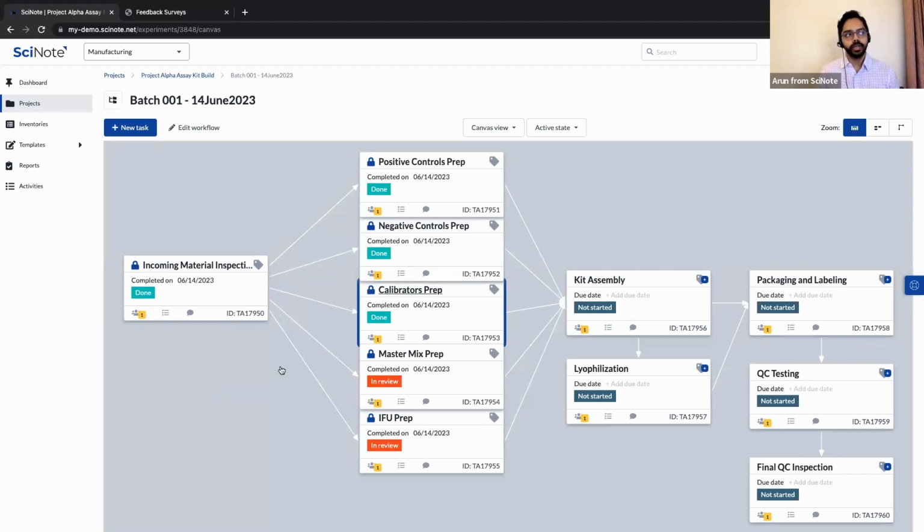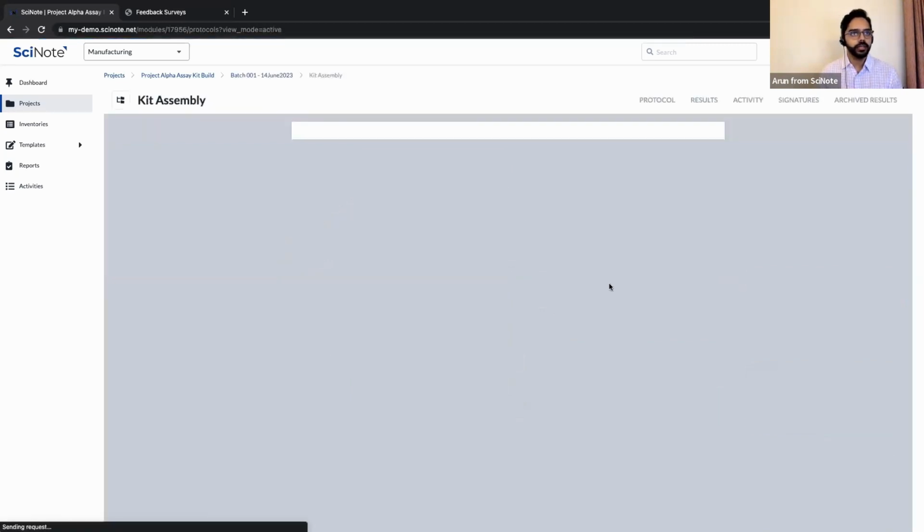In my example here, I would like the workflow to go from left to right. And for the preparations of each of these reagents, for my workflow, it's okay if they happen in parallel, but you cannot move to the kit assembly until each of these individual reagents have been prepared or completed. But for the case of requesting signatures, let's take a look at what that looks like in SciNote.